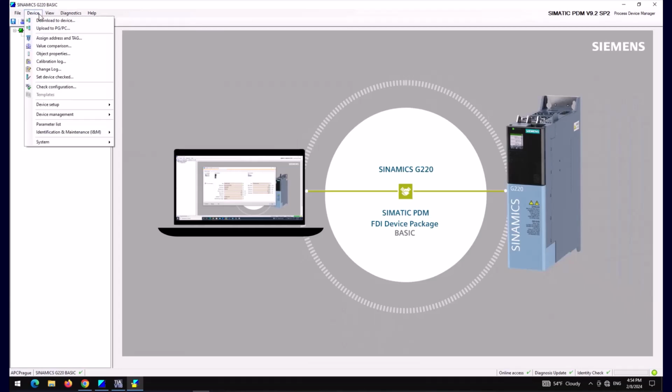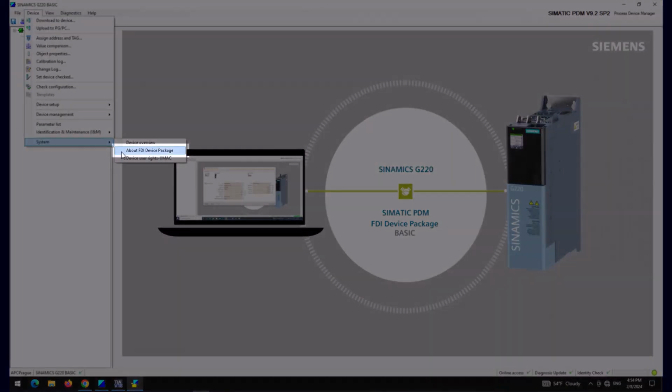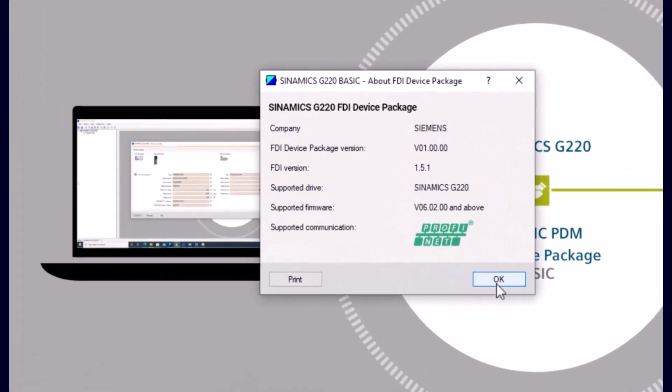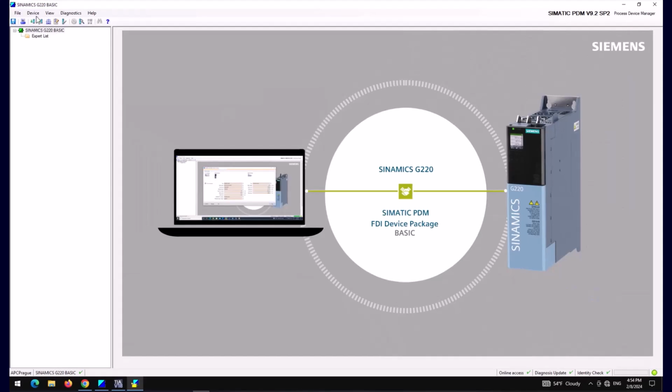Another option in the System submenu, about FDI device package, displays the information about the FDI device package version and the compatible SINAMICS G220 firmware version together with supported communication.